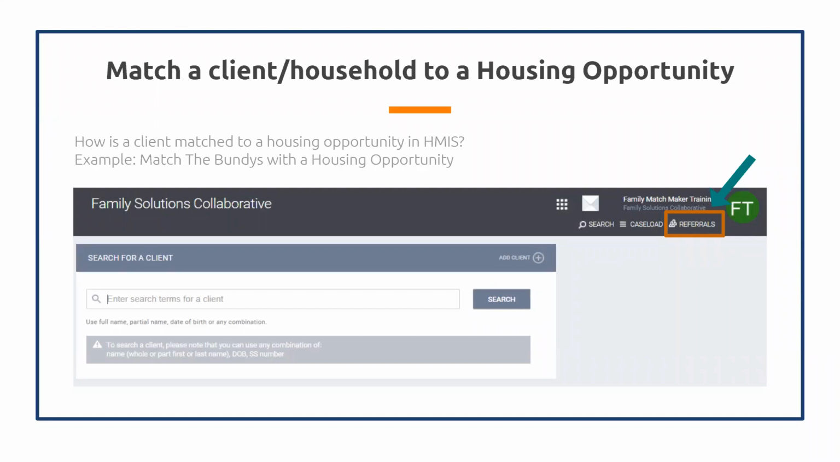It starts at the Referrals tab. The Referrals tab opens up the location where the matchmaker reviews the households in the community queue and available housing opportunity by way of reports that the matchmaker receives. The matchmaker would also review the client's referral in HMIS that the access point created and matches the client and household to a housing opportunity in a housing project in HMIS.